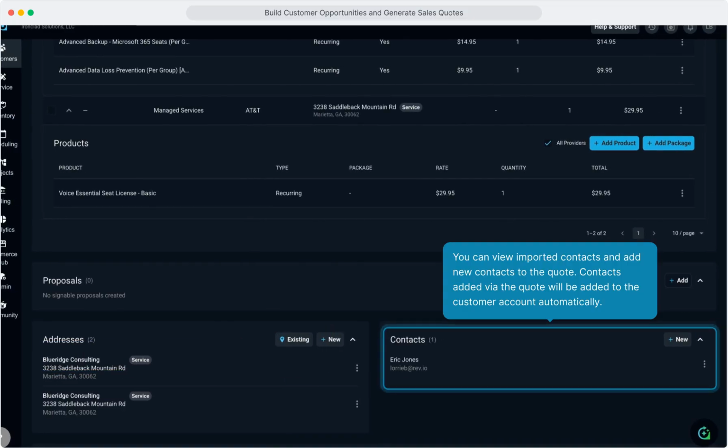You can view imported contacts and add new contacts to the quote. Contacts added via the quote will be added to the customer account automatically.